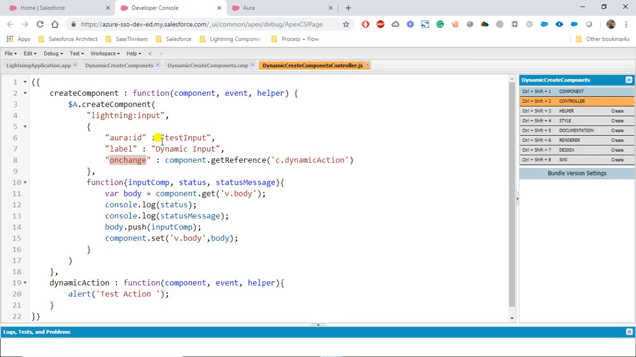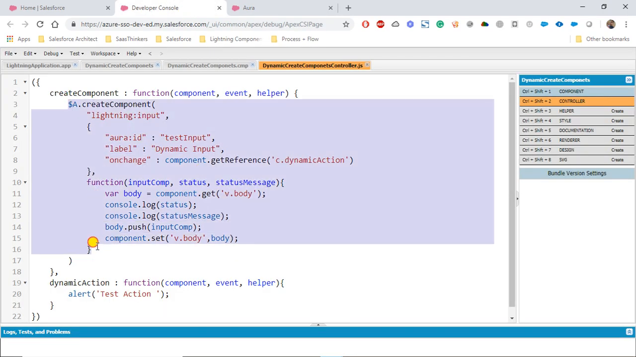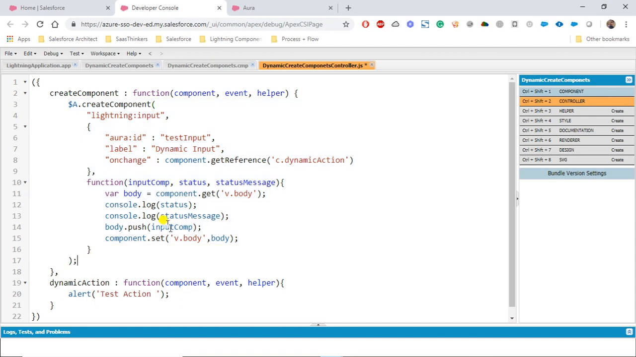So this is how we can create a single input with the help of $A.createComponent. And then, let's say you want to create a button and put the action here, we already saw that case as well. You can also, but you cannot provide the RID, dynamic RID over here.